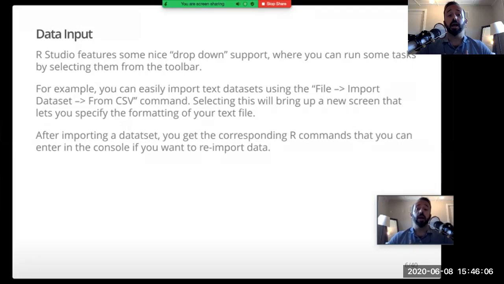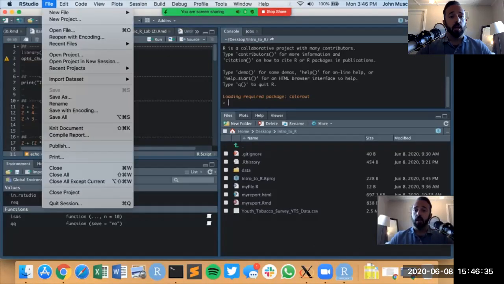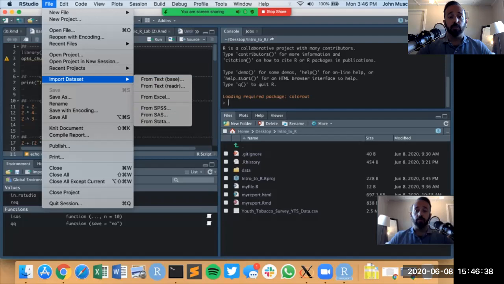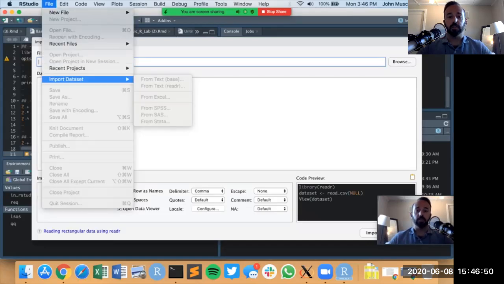RStudio has some nice drop-down support where you can run tasks by selecting them from the toolbar. Again, we've spoken about this. It's not necessarily for statistical analysis, but for data import it has really good drop-down options. For example, if you go to File, Import Dataset from CSV, it'll bring up a new screen that lets you specify the formatting of your text file, and you get the code that shows you how to import it. So let's jump back to RStudio. I'll go to my project, File, and then down to Import Dataset, and there's a bunch of different options. There are two options here for text-based data. Always choose the one that says readr, which I will discuss in a minute why. As you saw, there were also options for Excel, SPSS, SAS, and Stata.